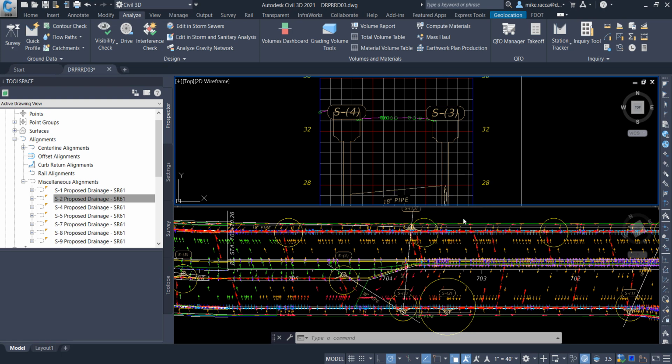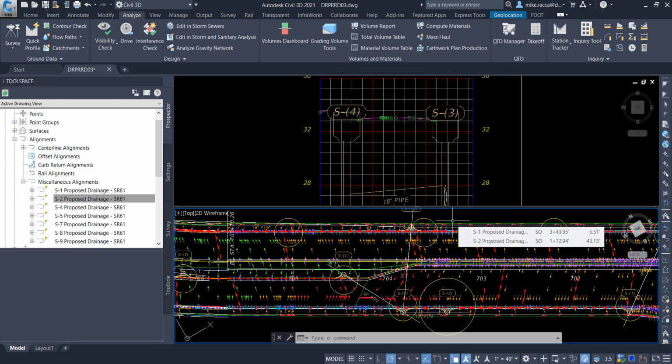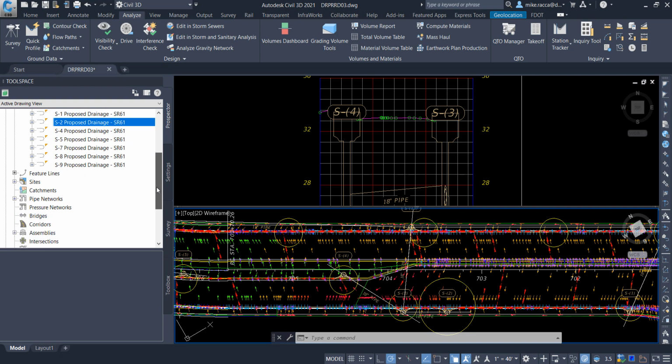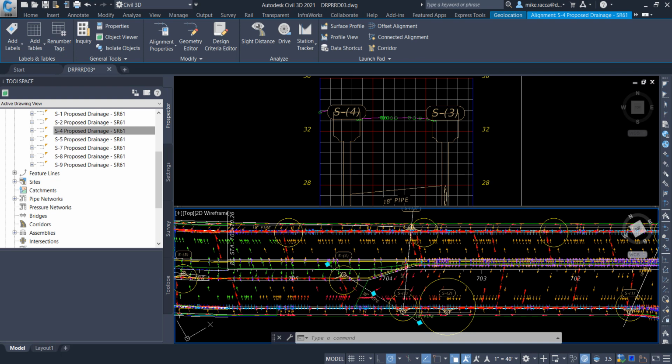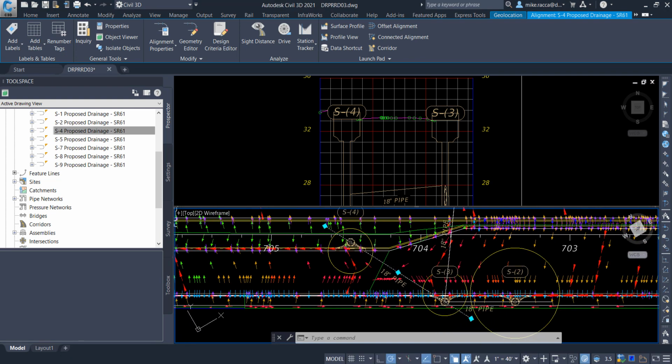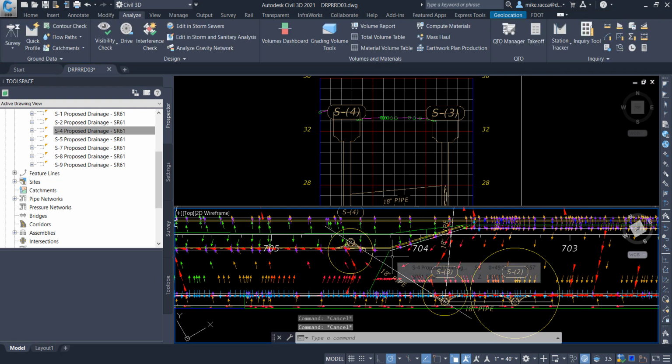Select the viewport to make it the active viewport. From the Toolspace on the Prospector tab, expand Alignments. Expand Miscellaneous Alignments. Right-click on S4 Proposed Drainage SR61 and choose Select. Zoom and pan to display the S4 Proposed Drainage SR61 alignment, then press Escape to clear the grips. Select the downstream pipe from structure S4.